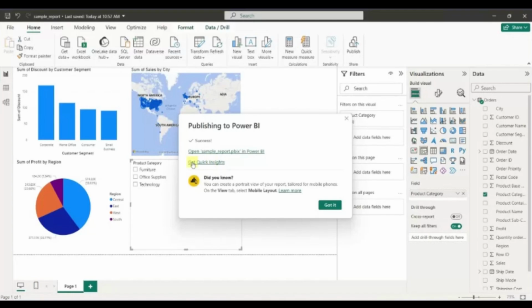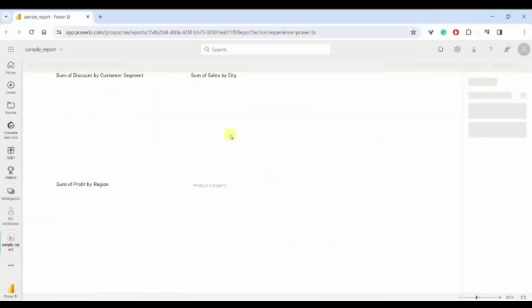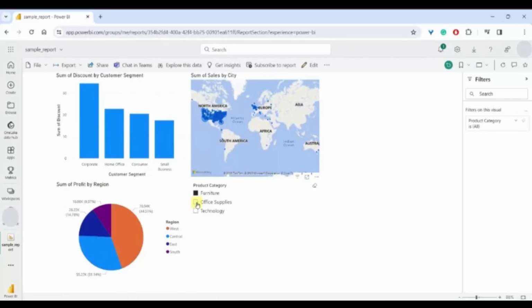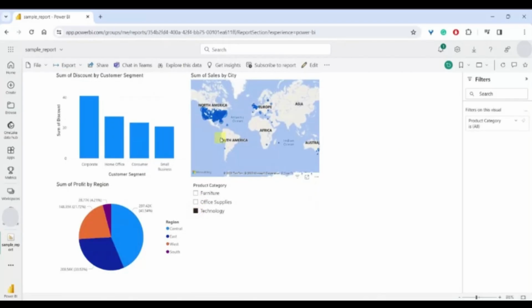And there's one more option of get quick insight. So we'll see it later. So I click here. I can see my report is available here, and all the filters are working here as well. Okay, so this is how you can use app.powerbi.com and directly consume your reports there.